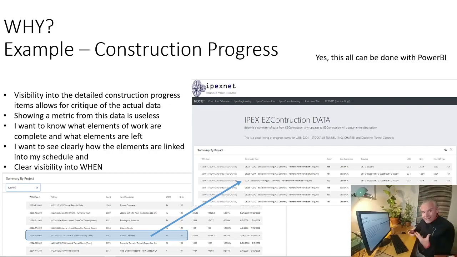The specific example that we're going to dive into, and we will just dive right into this, is a construction progress world. And why do we want to do this? Visibility into the detailed construction progress items allows critique for that actual item. So here's an example of some actual foundations on a job site. In your contract, you might have a bunch of items and you drill into a specific WBS commodity level, and you're actually going to see your unitized basis of progress, to actually see foundation 1, 2, 3, 4, 5, 6. And when you're on a job site, that's what you enter your progress on.